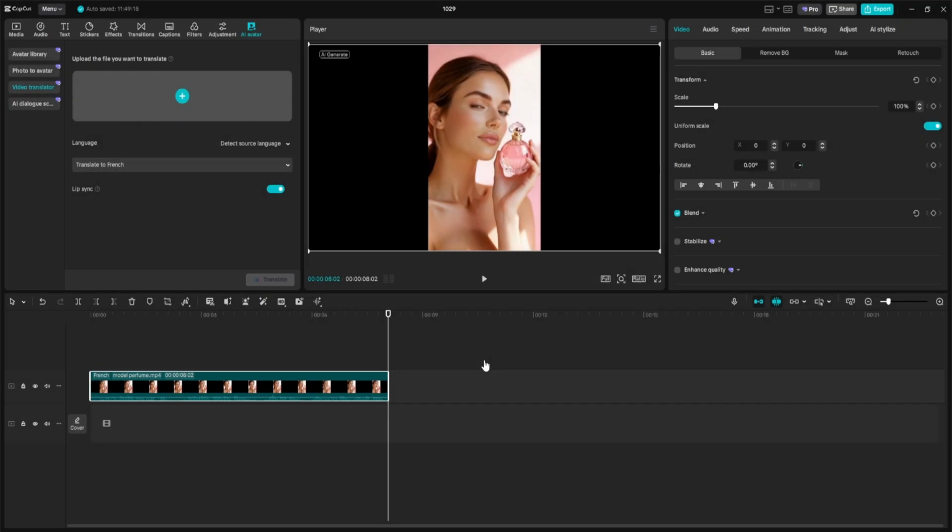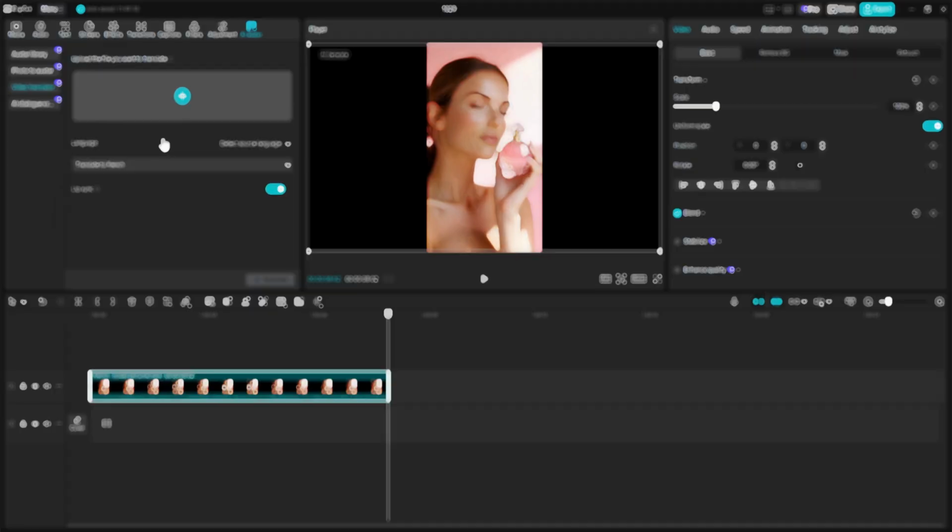And here's the result. It looks flawless, the voice sounds natural, the lips move exactly in sync, and everything feels like it was originally filmed in that language. This feature is an absolute game changer. You can now translate your UGC videos into 29 different languages, expand your reach to global markets, and do it all without reshooting or re-recording a single scene.